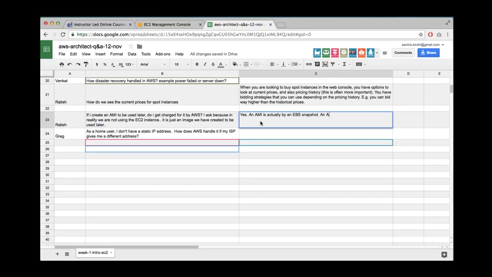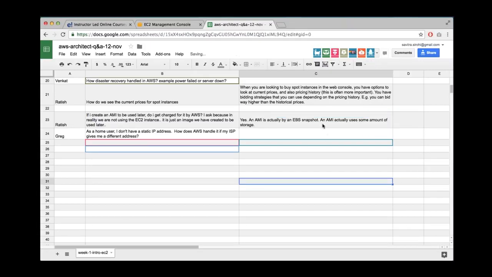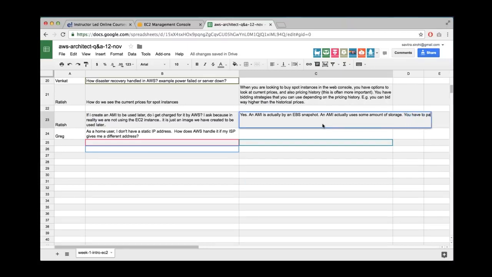So an AMI actually uses up some amount of storage. So you are charged for that storage. You have to pay for the storage. You don't have to pay for the EC2 instance. And also, let me tell you, storage costs are very, very small. Storage costs are very low, and probably falling all the time.